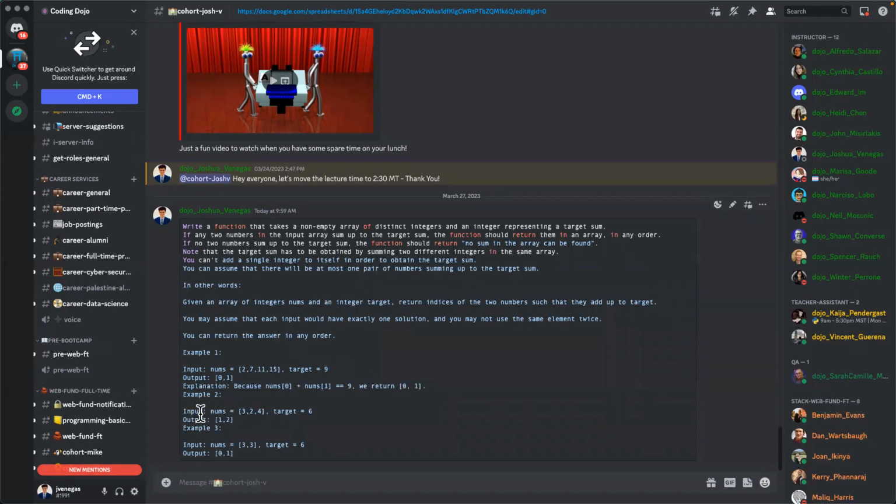Here's example 2. Nums 3, 2, 4. The target sum is 6. So the output should be 1 and 2 because the values at array at 1 and array at 2 add up to 6. And we have one called nums, 3 and 3, target is 6. Well, the output will be 0 and 1.